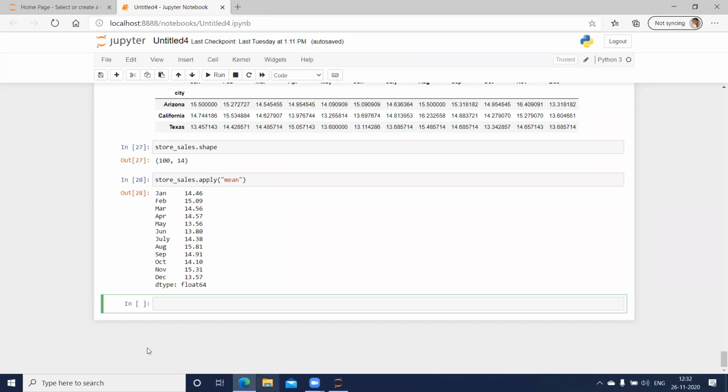Now, what if I want to apply as per the stores? Okay. Now, simply I'll be changing this. The function is the same, so store_sales.apply inside the bracket, mean. But now there's one additional parameter which will be passed, that is axis equal to 1. 1 indicates across the rows and 0 indicates across the columns. If you remember, we have done this before as well when we were doing NumPy.